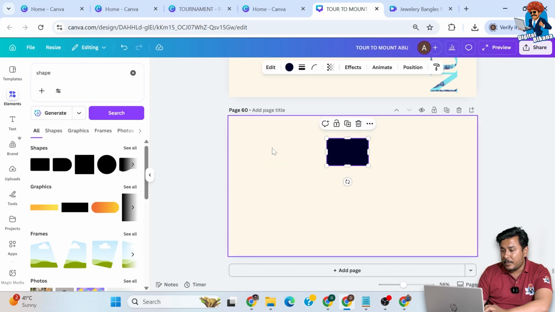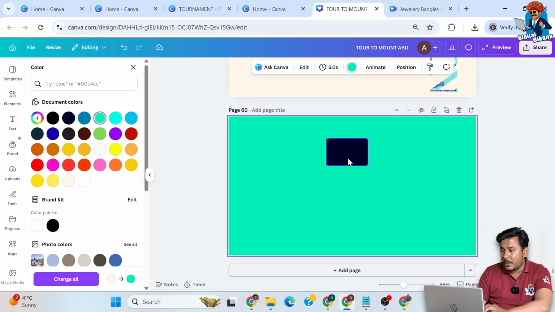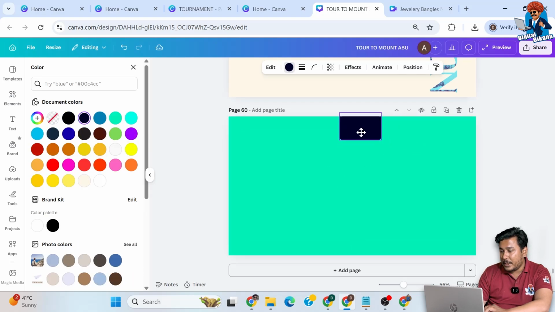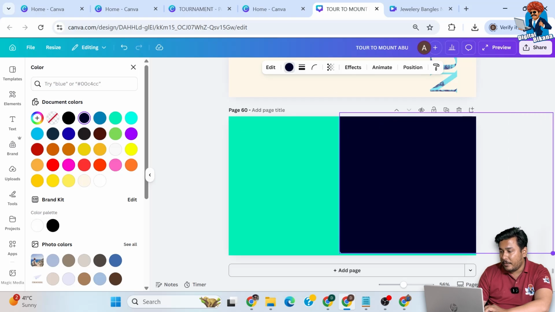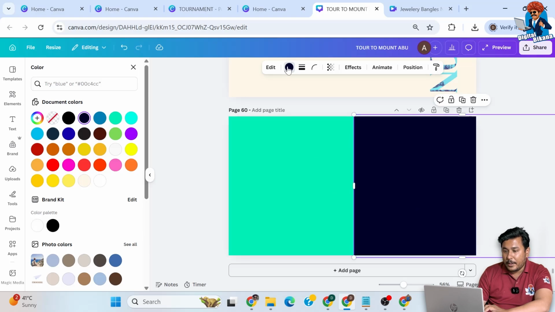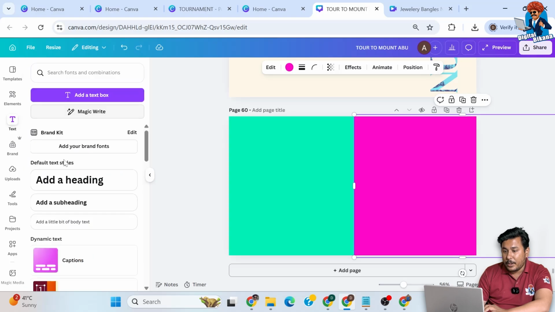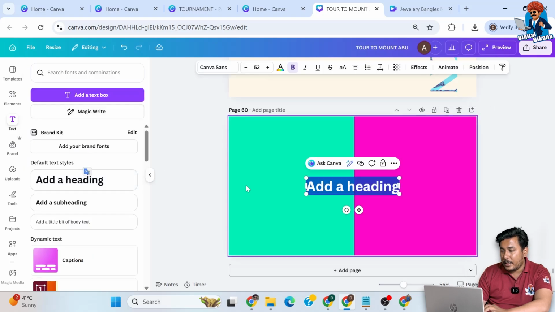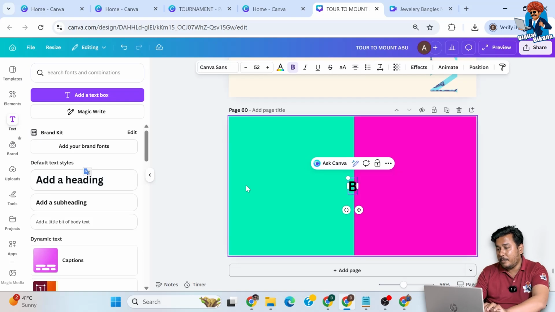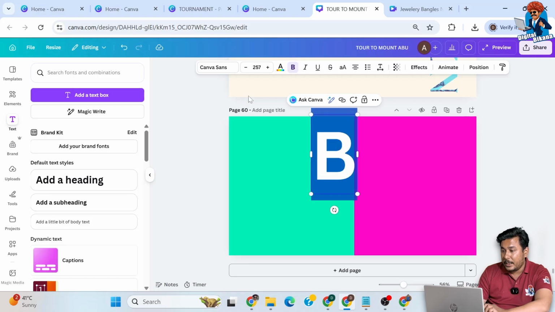Okay, let me change the color of this shape to this one, and now I will place it over here and equally distribute this shape into multiple colors. Okay, so we have increased the size of the shape and here we have just chosen this. Now here we are just going to text, click on add a heading and here write B. So B means Bikana.